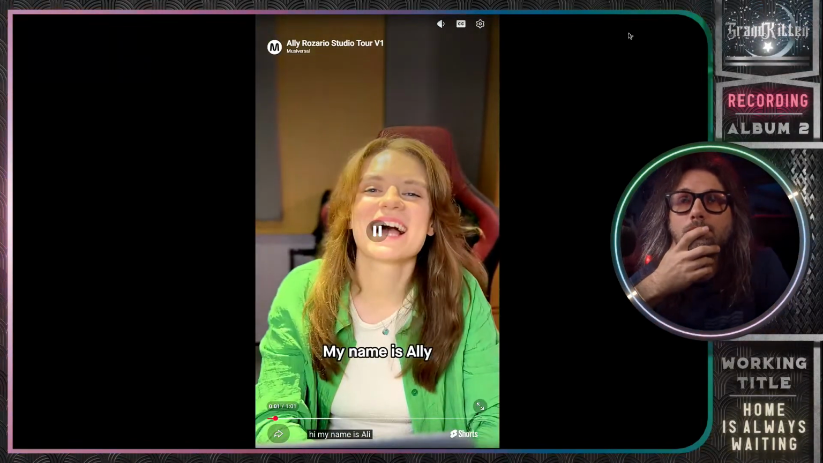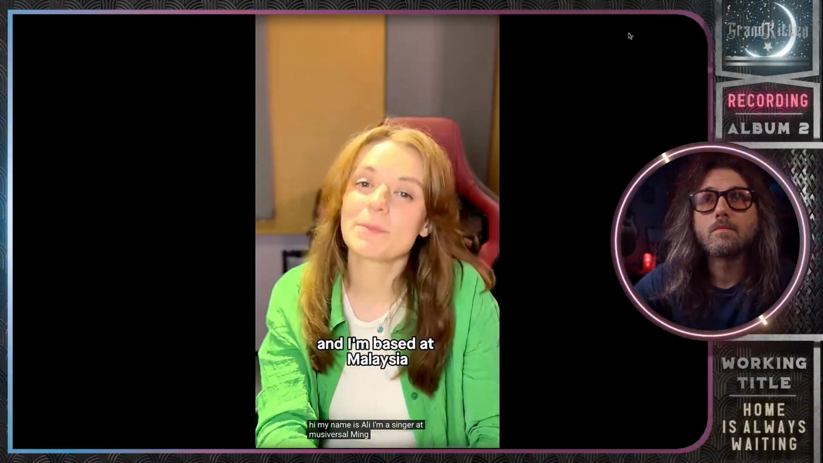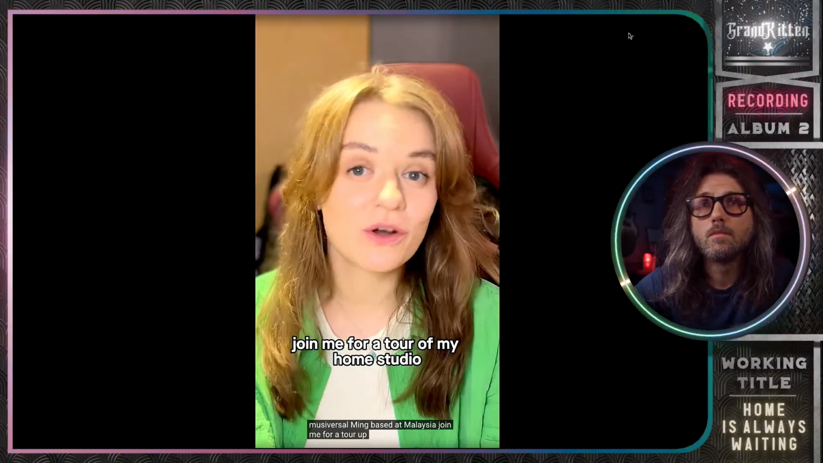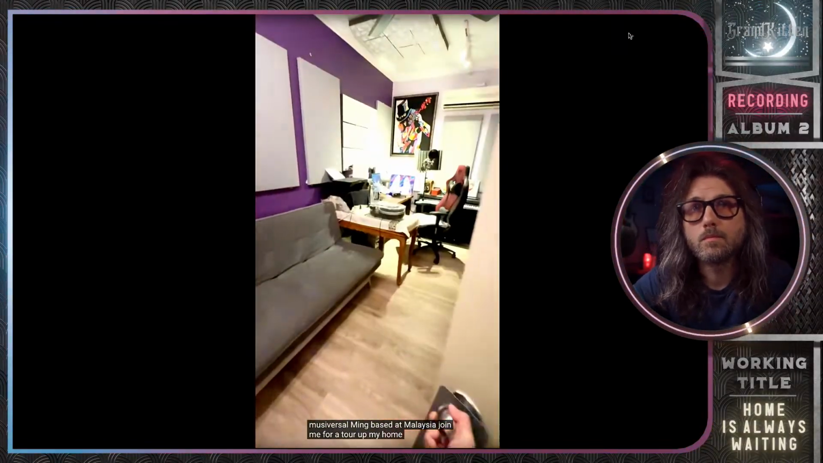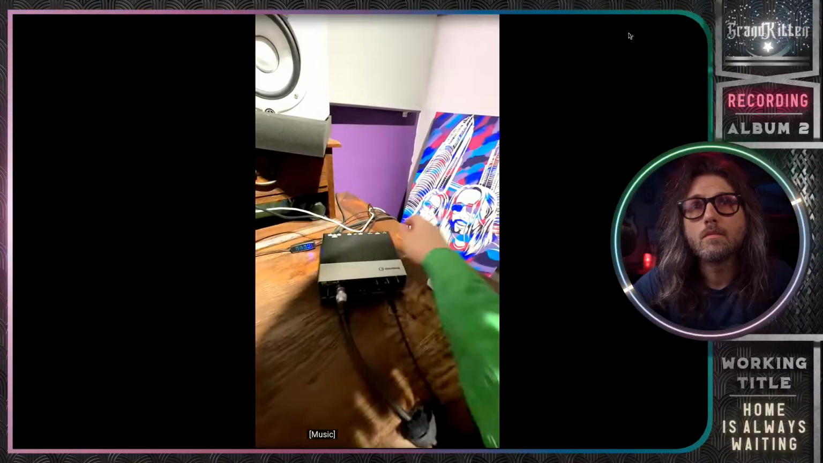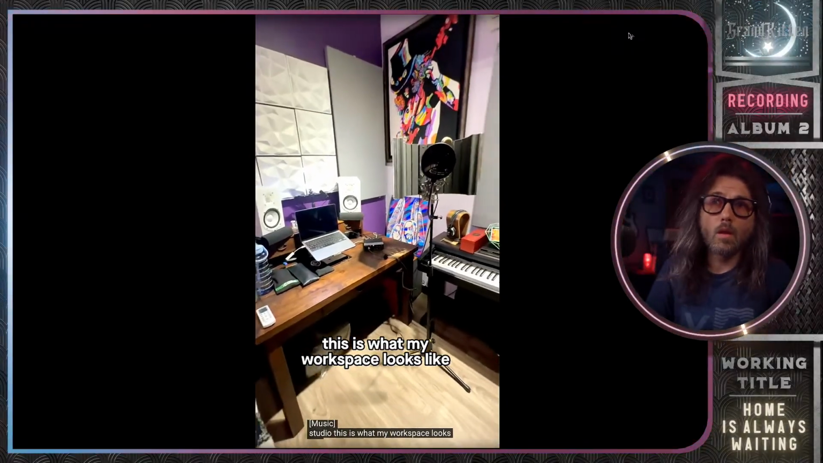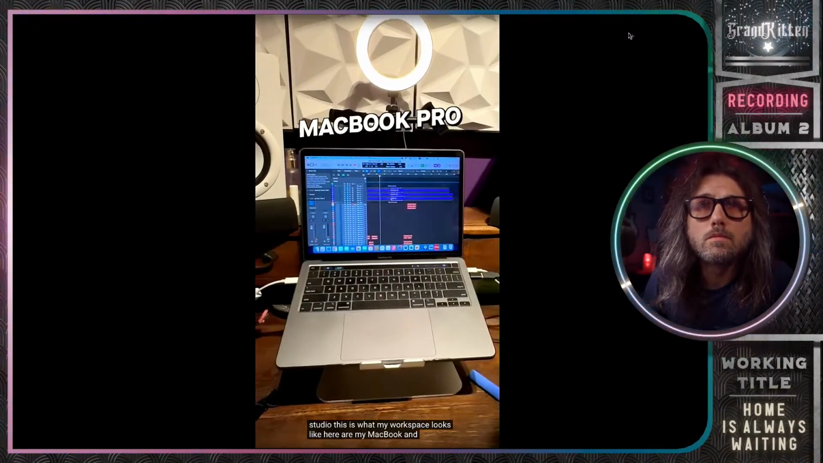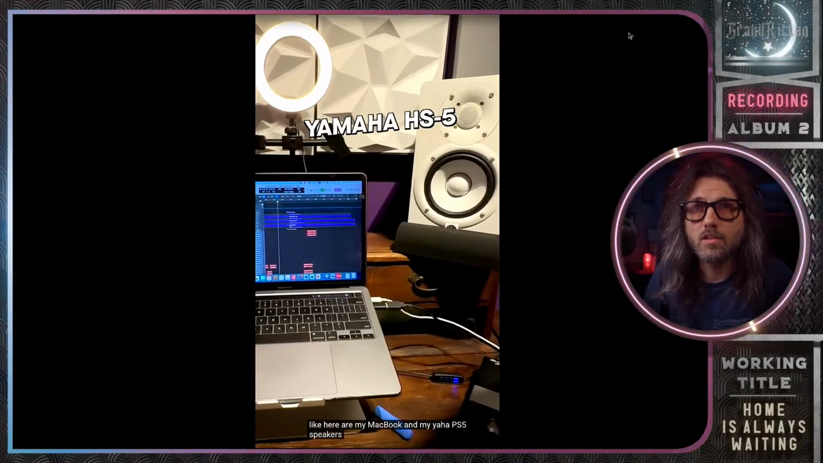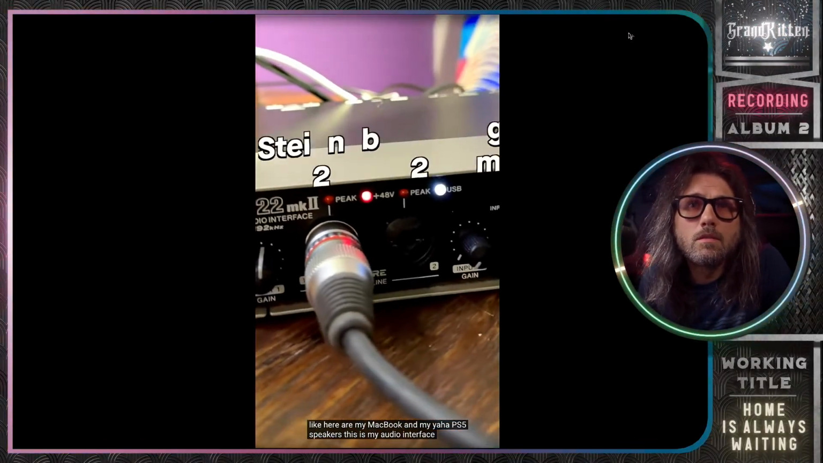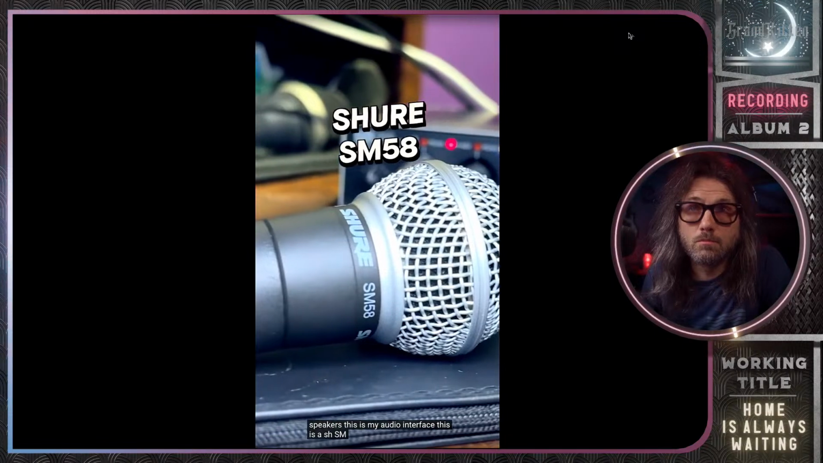Hi, my name is Ali. I'm a singer at Musiversal and I'm based in Malaysia. Join me for a tour of my home studio. This is what my workspace looks like. Here are my MacBook and my Yamaha speakers. Yep, this is my audio interface. This is a Shure SM58.